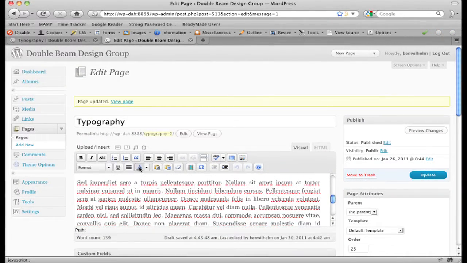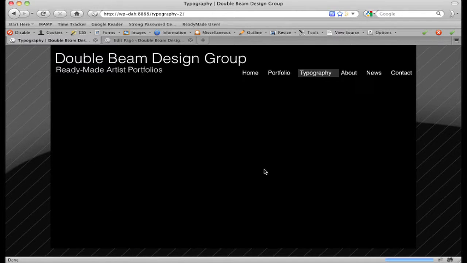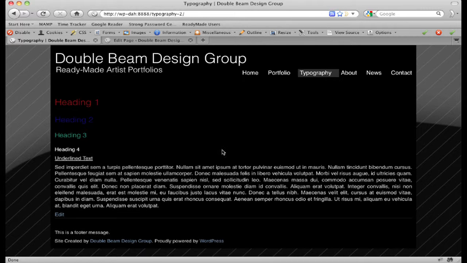And then the last one in this little group is text color. So if you highlight your text, it might be clearer up here. If we highlight our first heading, we can turn that to dark red. Second heading can change to blue, and so on. If we update that, you can see we've changed our text.